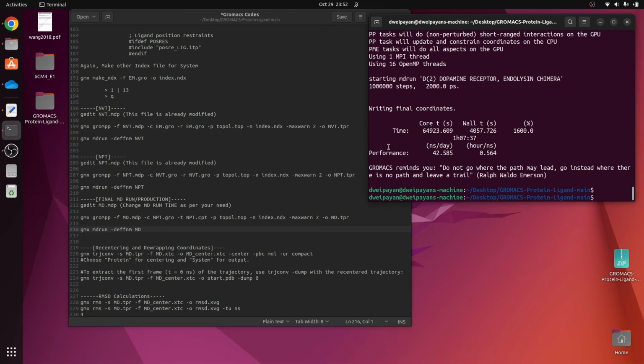Now if you see carefully, it has shown us the performance of this system. For this protein, for this production run, the speed that we obtained on this system was 42 nanoseconds per day. Now I will show you the output files of this MD run, and at this point your MD simulation is considered to be complete successfully. Once you are done with the production run, you should know which output files you get. So I will just show you the output files.